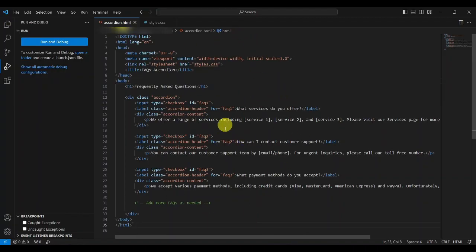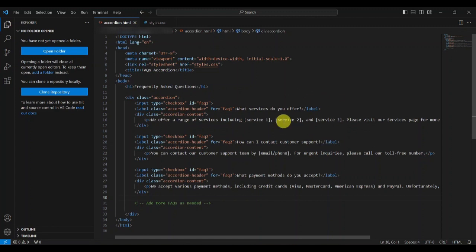The frequently asked questions accordion web page that I showed you earlier is actually divided into two parts. One is the HTML and the other is the CSS. HTML or Hypertext Markup Language is the backbone of every web page. It structures content. Think of it as a web page's skeleton, defining elements like headings, paragraphs, images, and links.